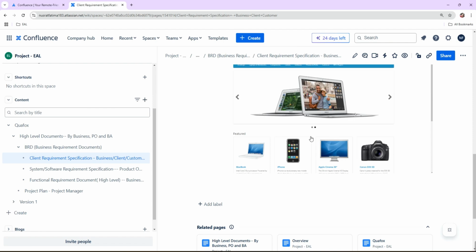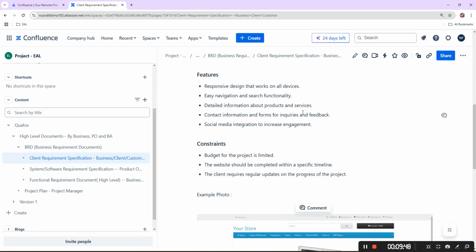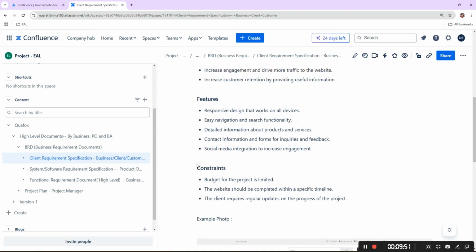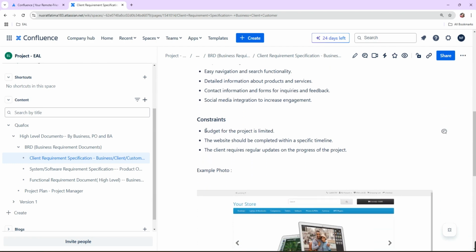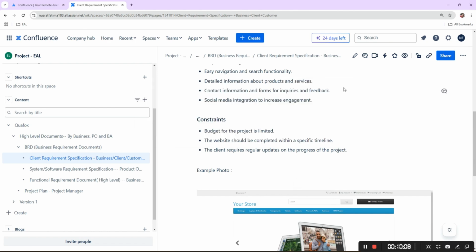And now here we have our constraints. Constraints mean the limitations. Budget for the project is limited. Everything has a limitation such as budget, and this is really crucial in terms of software. Budget for the project is limited.